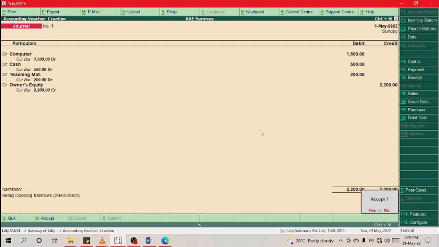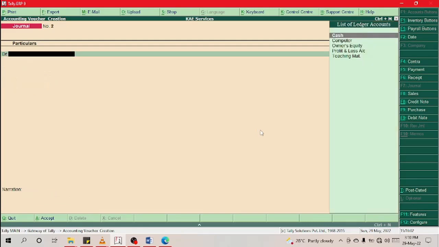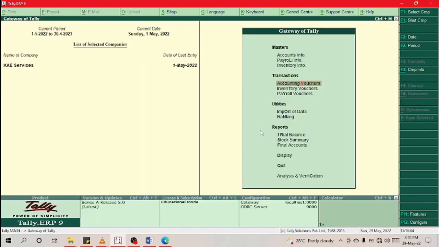So I think this will be all for the example in using Tally to enter transactions, right? So I'll load another video with a full question on a service oriented business with around 10 to 15 different transactions, right?